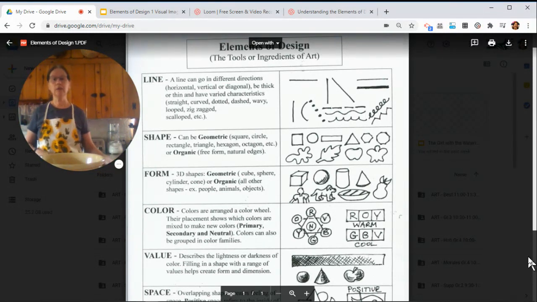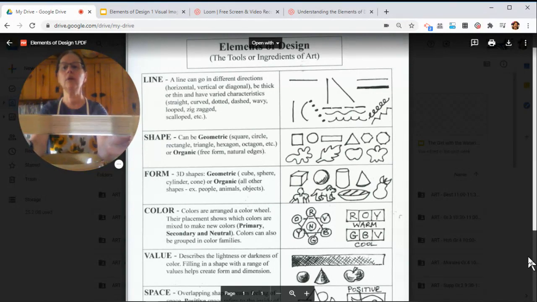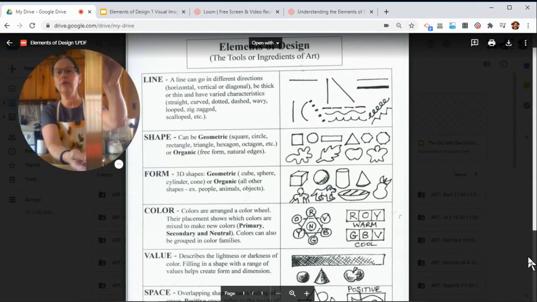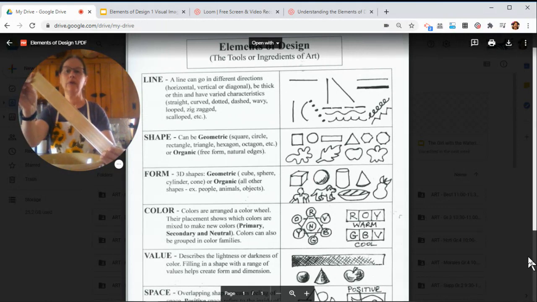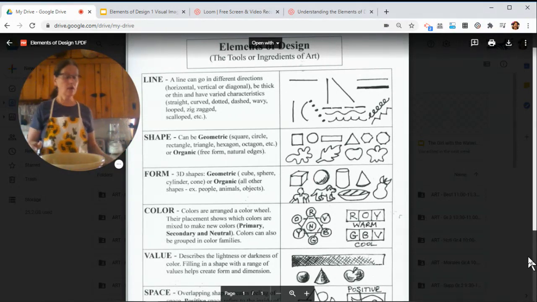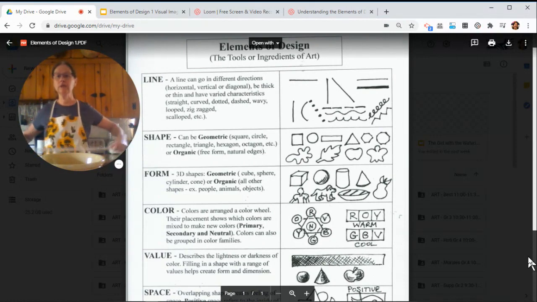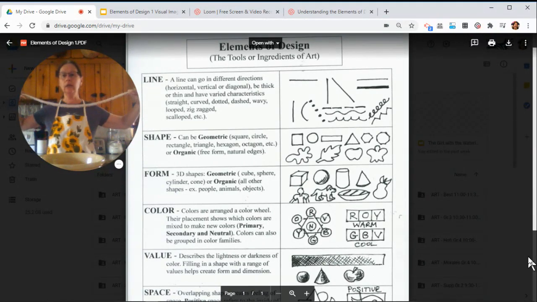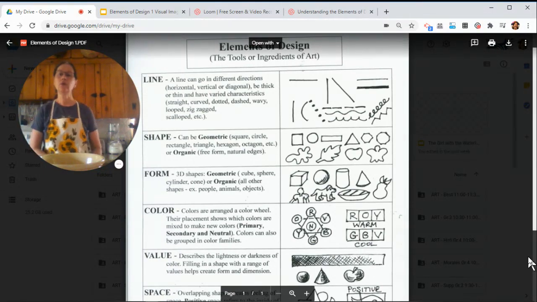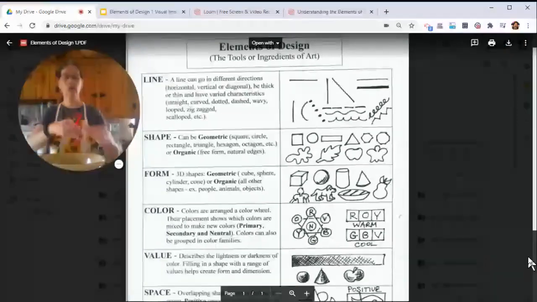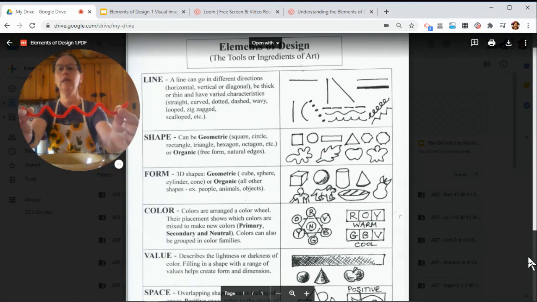You can make your lines go in different directions. You can make them go across your paper horizontally, go up and down on your paper vertically, or go on an angle on your paper diagonally. You can make your lines thick or you could make your lines thin. You can also make your lines have different characteristics. You could make a straight line, you could make a curved line. You could make a line that's dotted or dashed like on a road, or wavy, looped, zigzagged, or even scalloped, like the waves on an ocean.